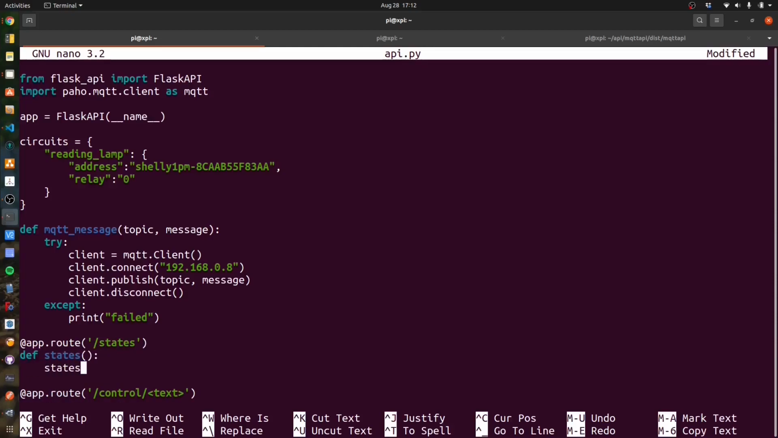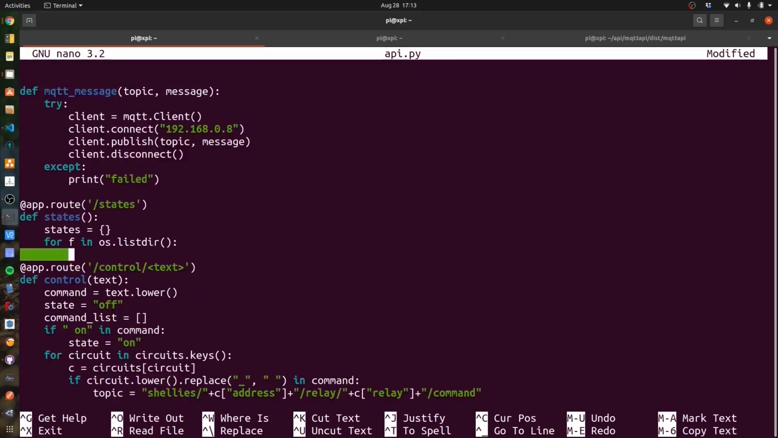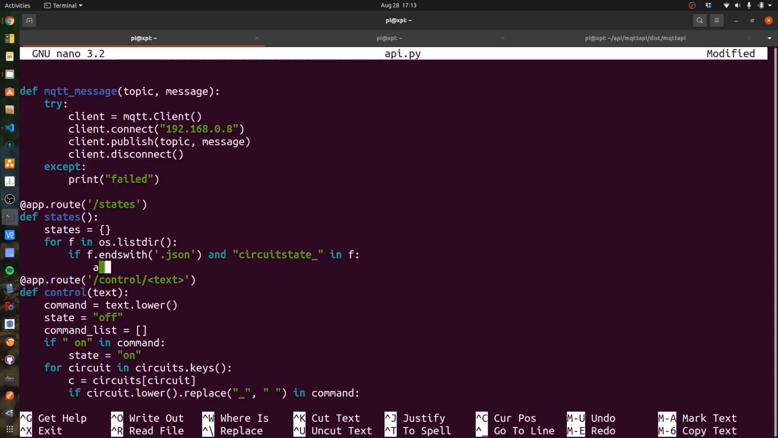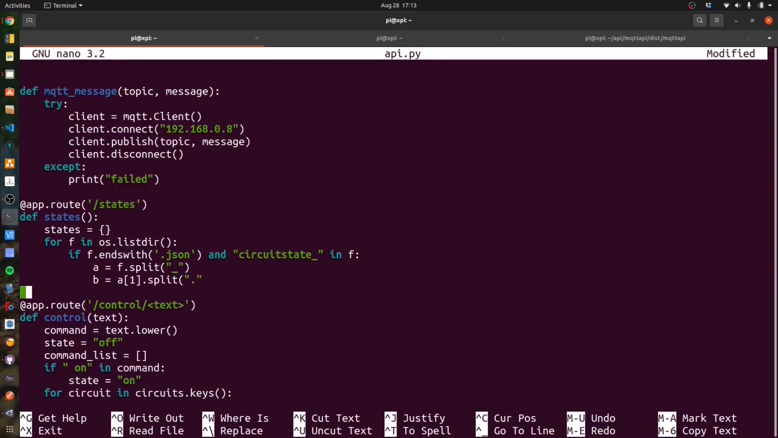We'll create an object to store our state. Well, it's a dictionary really. We'll iterate through our directory, which means we need to import OS. Now we'll check to see if our file is a JSON file and make sure it has circuit state underscore in the name. We'll split the name in order to get the address. We want what comes after the underscore but before the period.